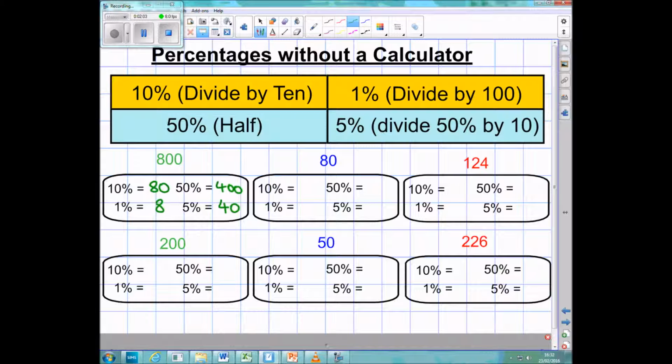Right, hopefully you've had a go at that now. I'm just going to quickly run through the answers for 200. 10%, dividing it by 10, is 20. 1%, divided by 100, is 2. 50%, you halve the number, which is 100. And 5%, you divide that 100 by 10.